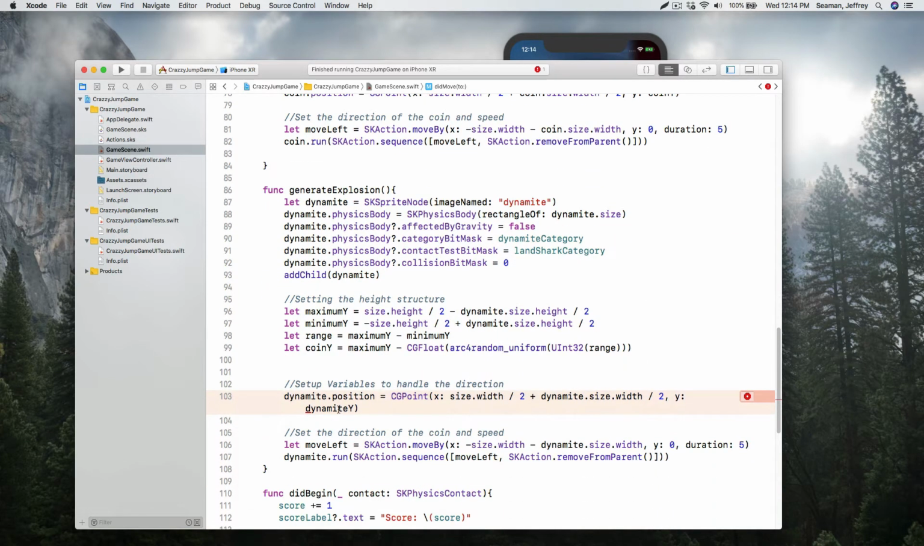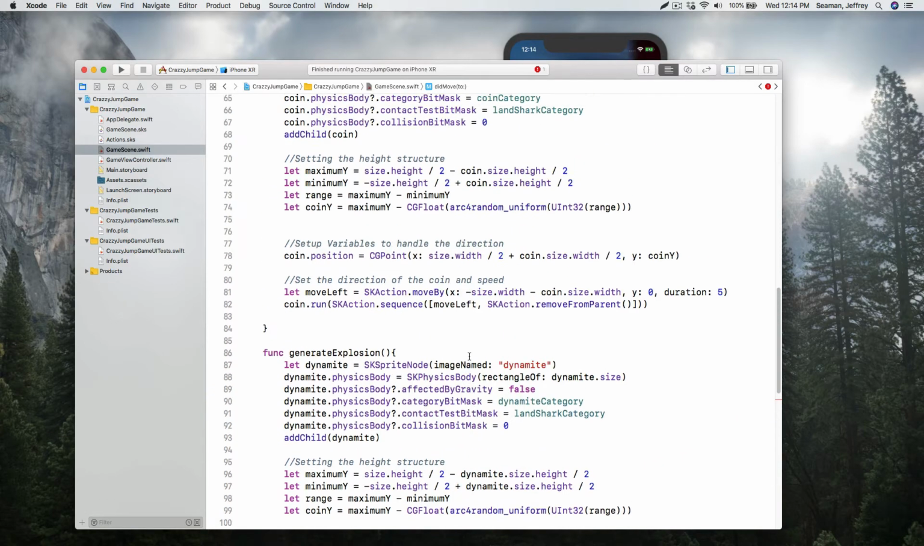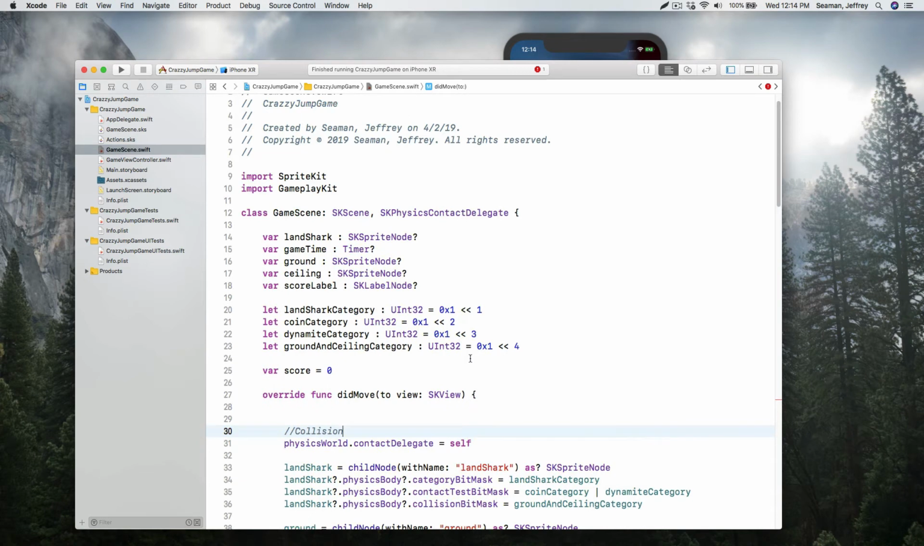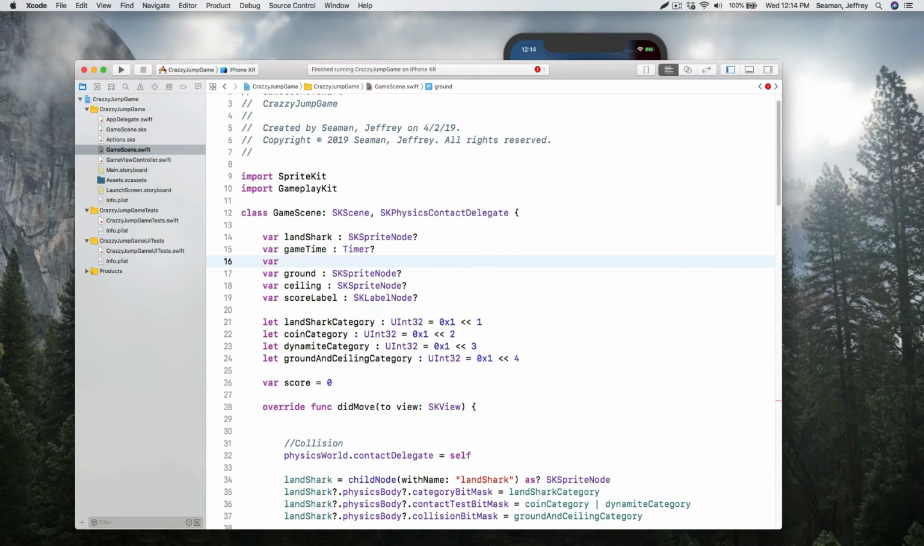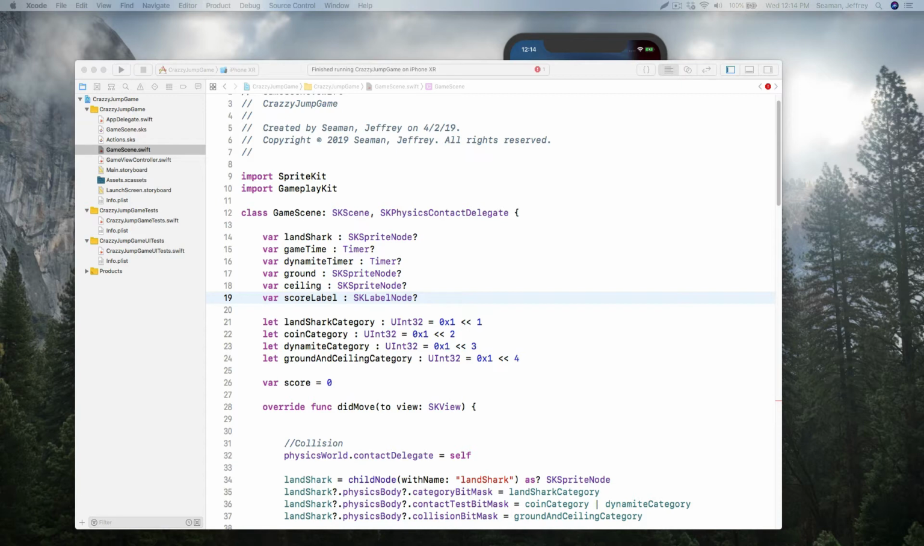Now we still have a dynamite Y down here that's causing a problem, but we'll have to come back to that and figure out what's going on there. It's probably something that we don't have in here. So let's see what we're missing here. We have our coin timer or a game timer or whatever. We need a bomb timer or dynamite or explosion. So let's do var dynamite timer. There we go. All right, ground, ceiling, have score label. We'll eventually need another your score label, and we'll need a final score label. We'll get to that later.